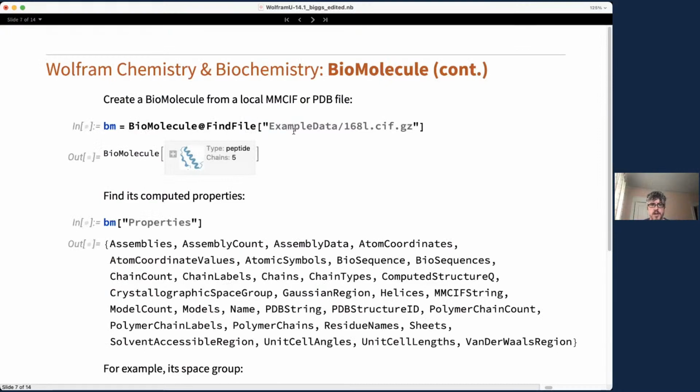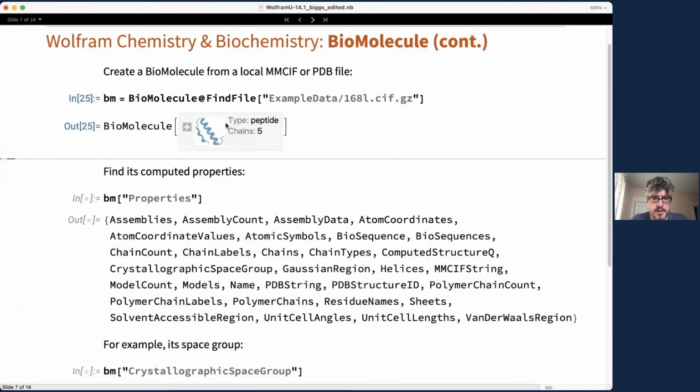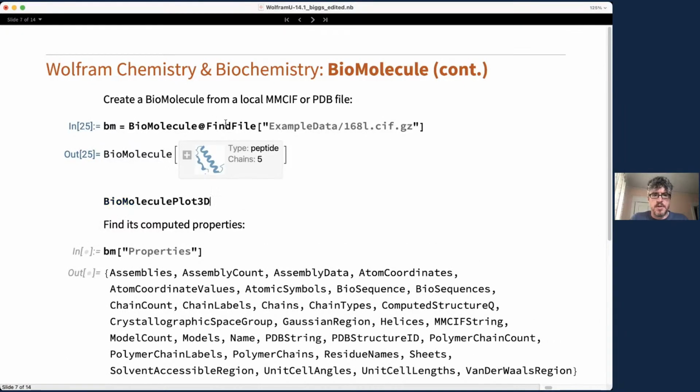So let's look at a biomolecule. We can create a biomolecule from a local MMCIF or a PDB file. For example, we have some in example data, so we can just go ahead and use that one. Let's see, I don't think that I did it here, so let's take a look at that. Biomolecule plot 3D at that.